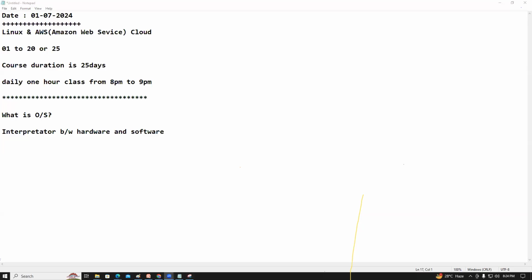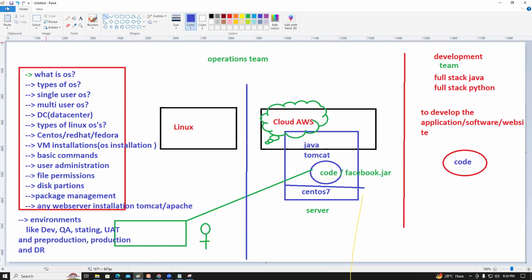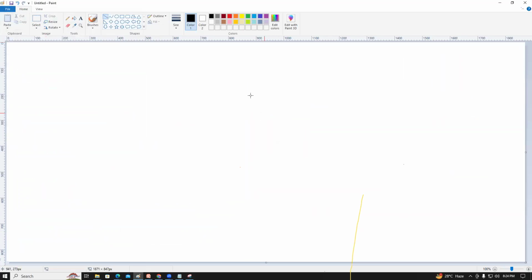Apart from this, a bridge between user and hardware. Very good. An interpreter between user and machine. Very good. An intermediate between user and the computer hardware. Very good. Apart from this, the software that converts high level language to low level. Very good, guys.